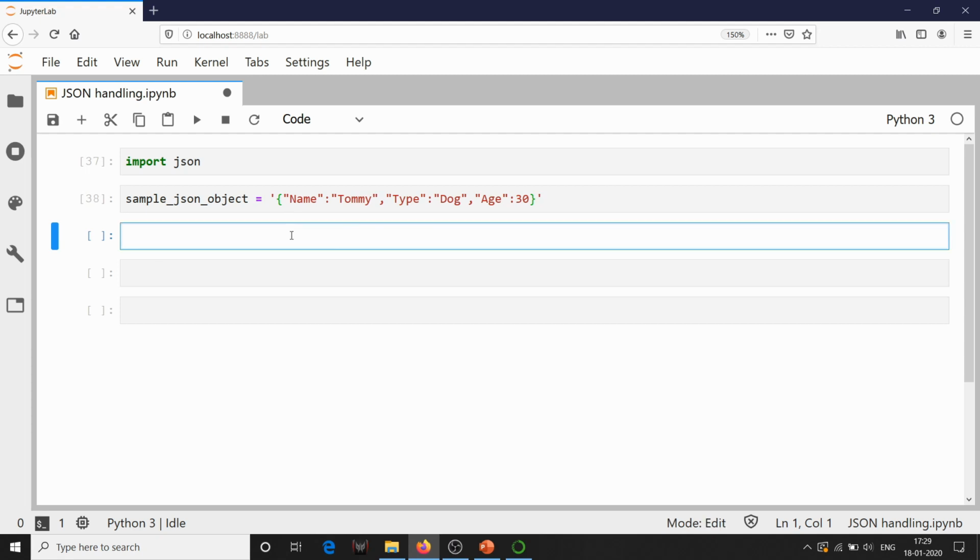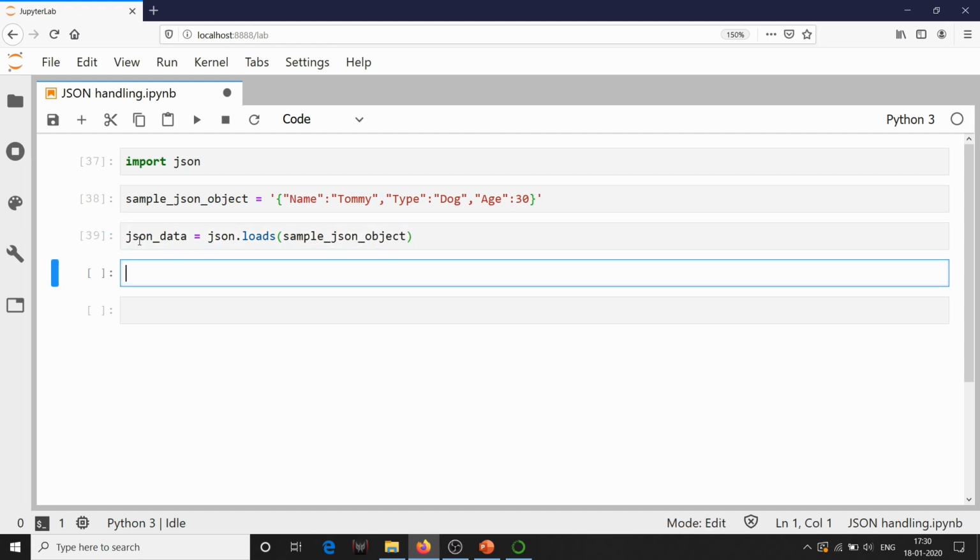So I need to parse this JSON object into Python. I'm going to store this in a variable called JSON data. So basically we are parsing using the method json.loads. You have to give the object inside. So I have parsed it.